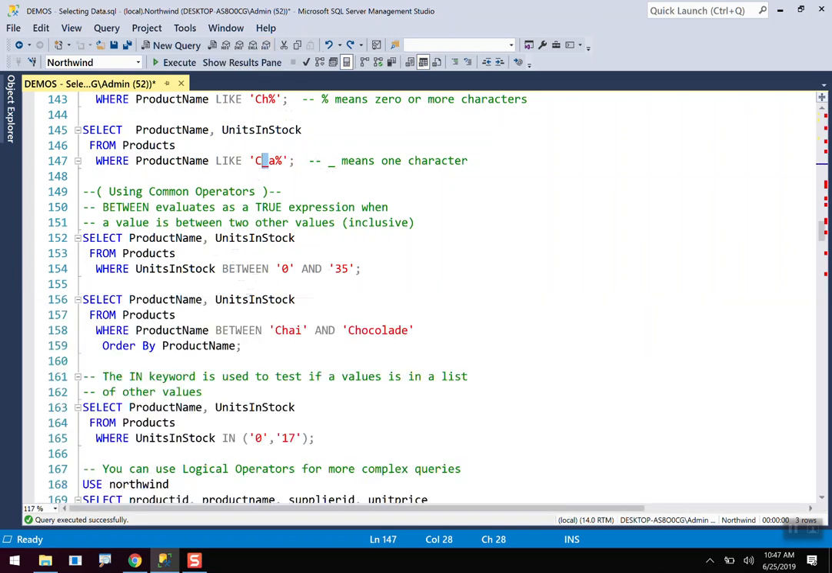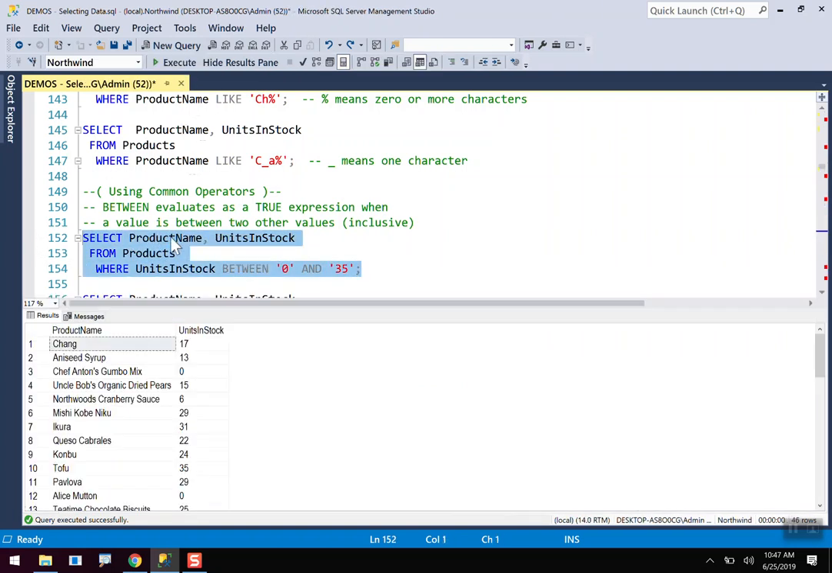Another one I kind of like is the between keyword, where you get a range of values. So with the between option, you can see I'm filtering the number of products based on, in this case, the value in the units in stock column. I can go ahead and say, okay, I want to see only values where the units in stock is between 0 and 35.